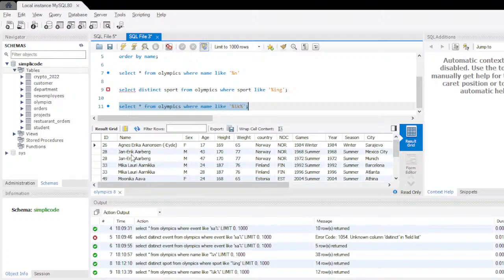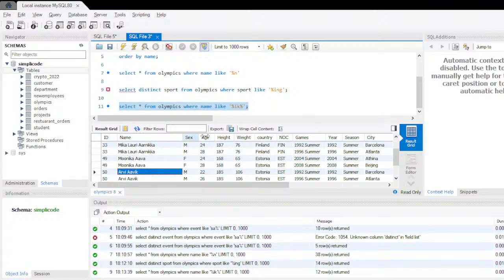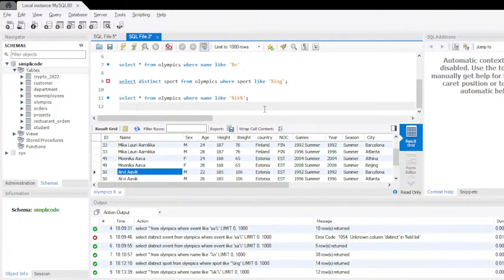Right, so as you can see, we have the resultant set which has, for example, if you consider Agnes Erika Anderson, she has IK in between her name, and similarly Jan Eric, he has IK characters in the middle of his name, and similarly we have Mika Lauri, Aranika, RV Alec, Monica Ava, and so on. So even in this way, you can use a different scenario where you can understand and use the percentage operator.